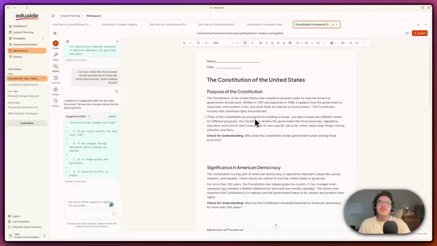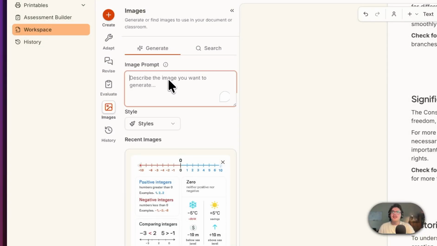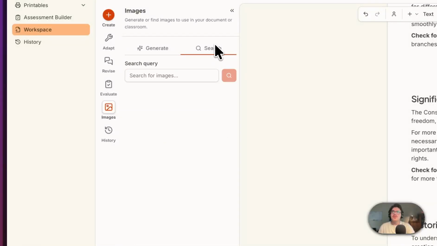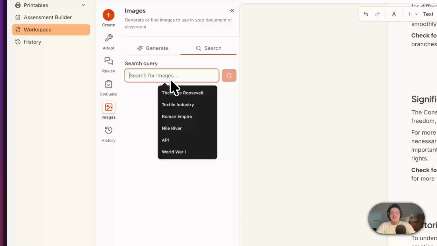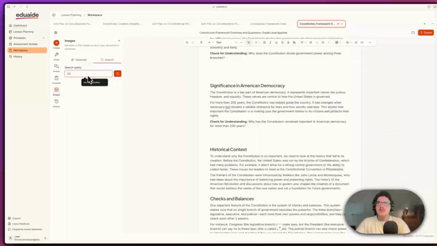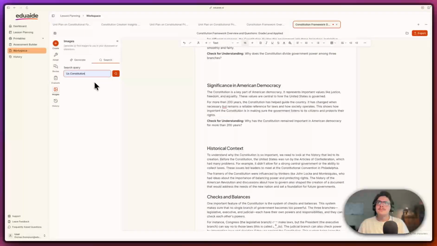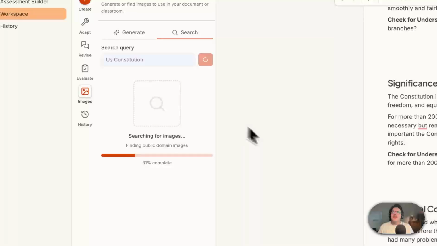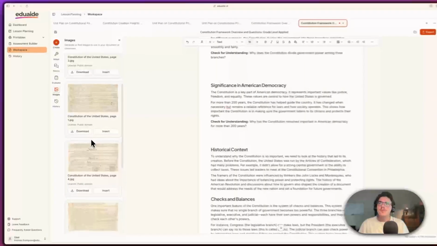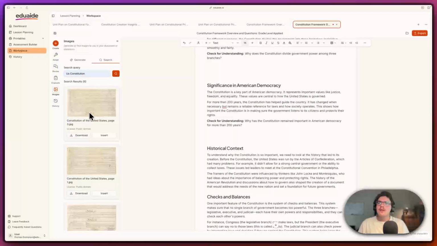Maybe I want an image as well. Now I can hop over to images. I can generate an image. As you see, I did one here for integers, but I'm going to search for an image. I'm going to say the US Constitution. Run a search for that. Great, we have some images of the Constitution.